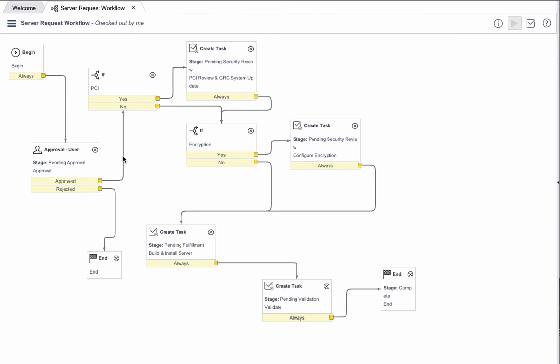We're going to have an approval when the request is received. We're going to check to see if the PCI checkbox has been checked, and if it has, we're going to create a task for that team. If encryption has been checked, we're going to create a task for that team. If not, we'll skip those. Ultimately, we'll go down to the build and install task that will get assigned to that team. And then I may or may not add this one because it's just kind of redundant for the example, but we could have an additional task for validating the server as well.